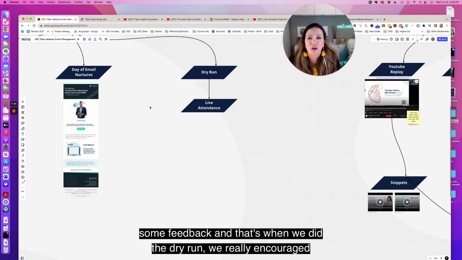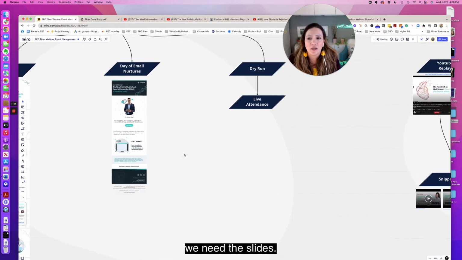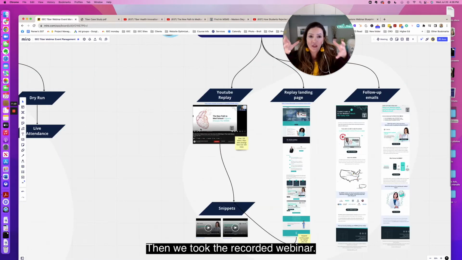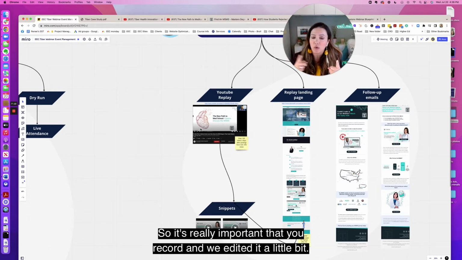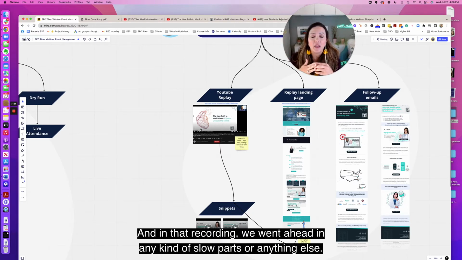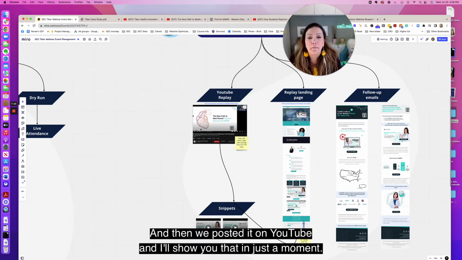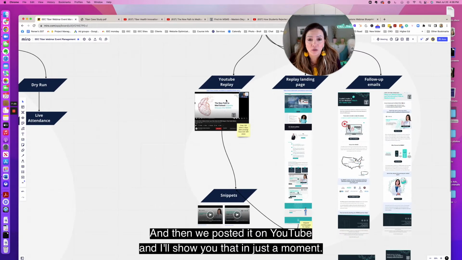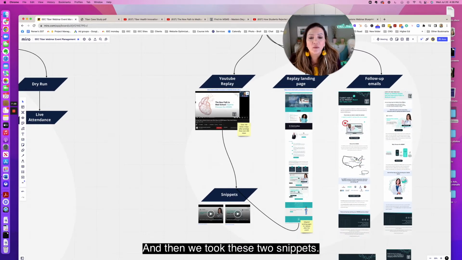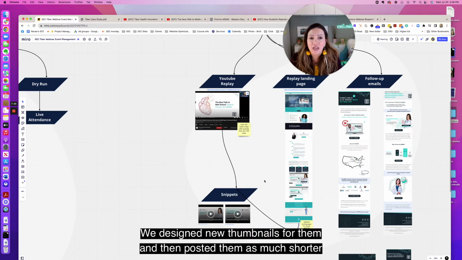And that's when we did the dry run, we really encouraged, we need the slides. Then we took the recorded webinar, so it's really important that you record, and we edited it a little bit. And in that recording, any kind of slow parts or anything else, we cut those out. And then we posted it on YouTube, and I'll show you that in just a moment. And then we took these two snippets, we designed new thumbnails for them, and then posted them as much shorter video clips.